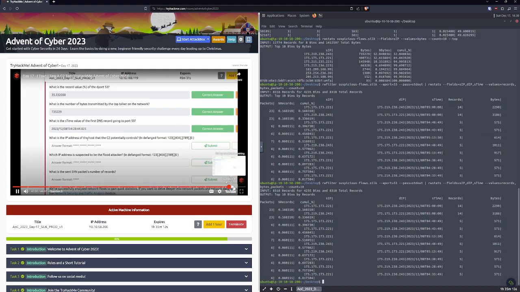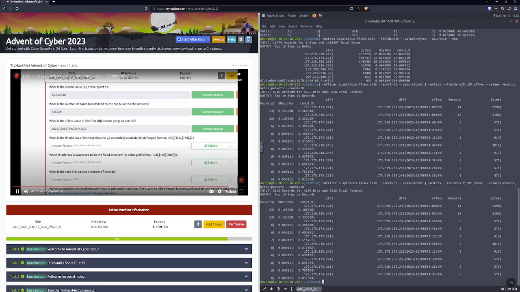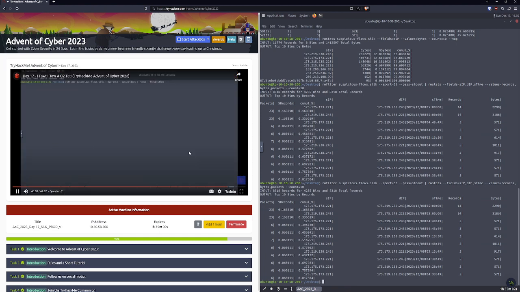Okay, what is the IP address of the host that the command and control server potentially controls? Well, I guess the top one, right? So we can do num rex equal 1. And this. Okay, so cool. There's our command. So I was somewhat close.